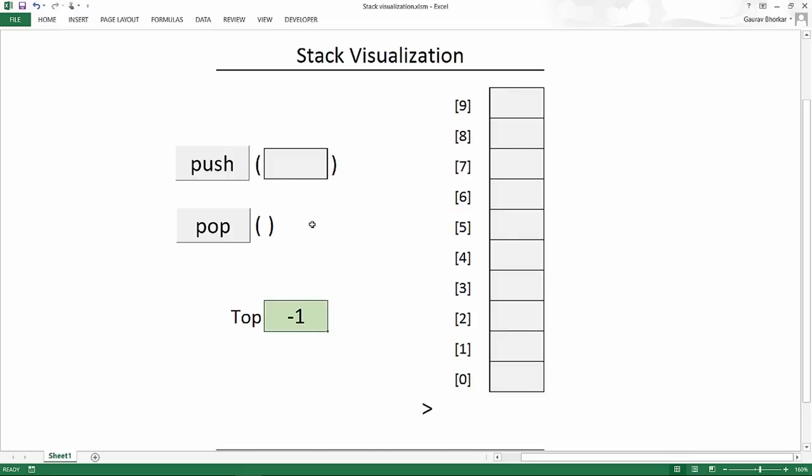Let us try and push some elements onto the stack. So I'll push the number 23 and click the push button.